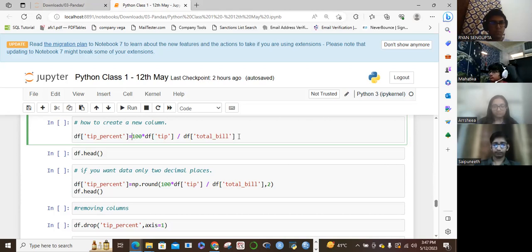But if you write only tip divided by total bill, Pandas will not read that. Pandas will say, okay, you need information on tip, but you have to say tip is in df, the data frame. Please read tip from the data frame, divided by, please read total bill from the data frame. And because we need this in terms of percentage, 100 into this. Can we say that?